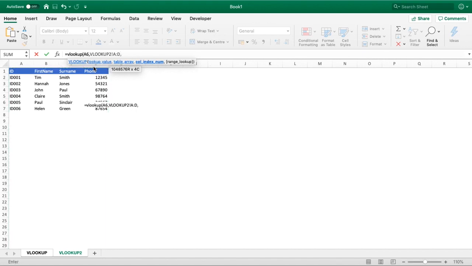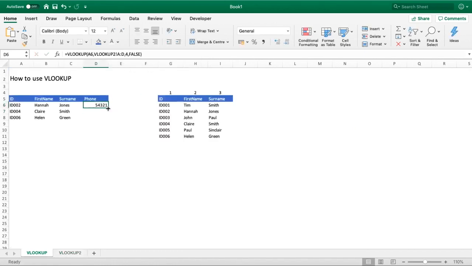Do comma, and this time phone in this table here is going to be the fourth column. So all we need to do is enter the number 4 and lastly enter the word false so that we get an exact match. And once we do that, we can pull this information down and we can see that it's successfully pulled through a number for us.